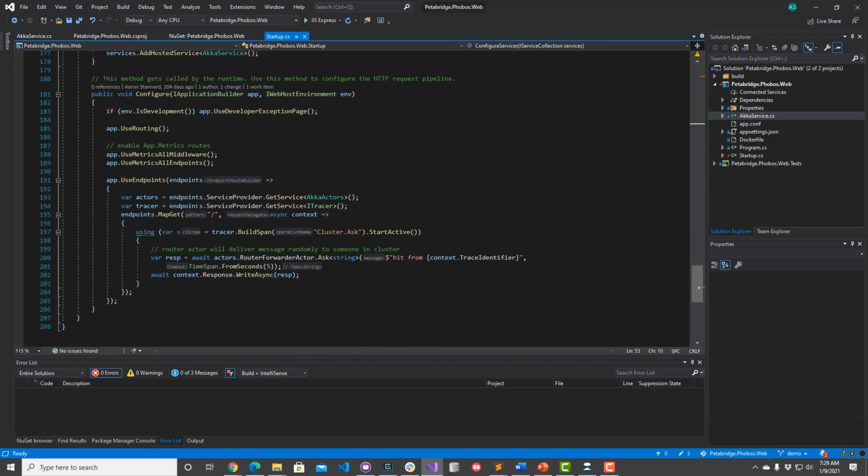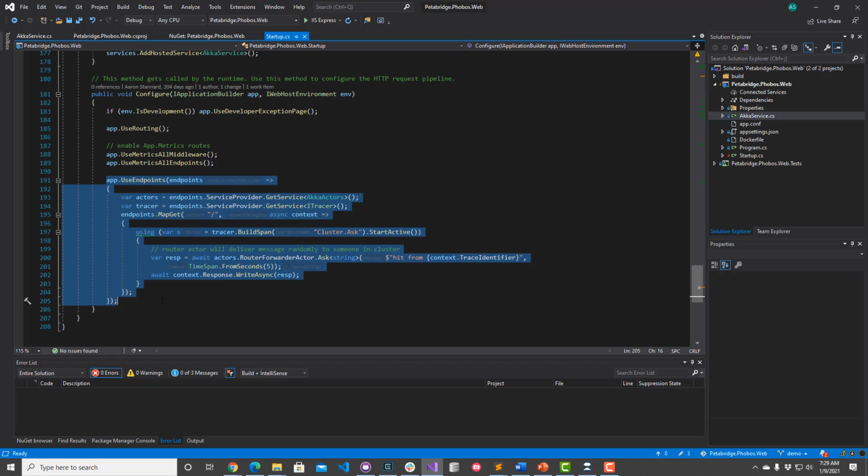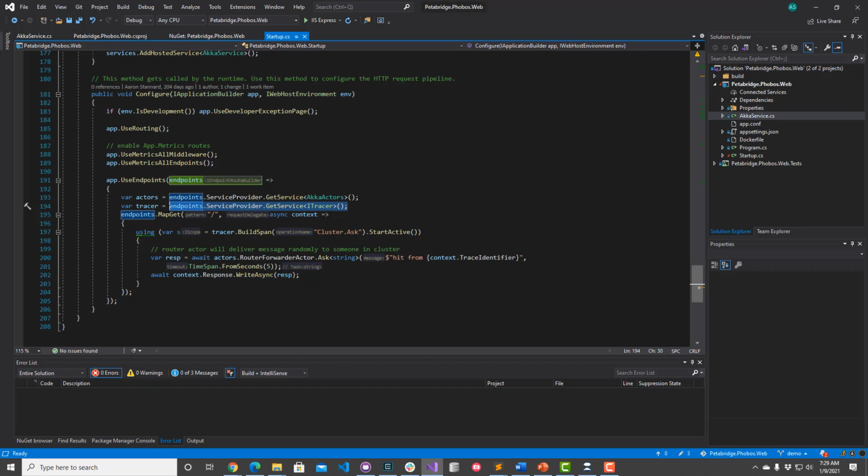Let me scroll down a bit here. So we specify our HTTP route handler right here. I'm going to grab our tracer from ASP.NET Core's dependency injection, and I'm going to use the tracer to create a custom operation that I'm going to record as active. So that operation will automatically be marked as completed inside Jaeger when this using block exits. And then we're going to ask our Akka.NET router forwarder actor right here for a string.